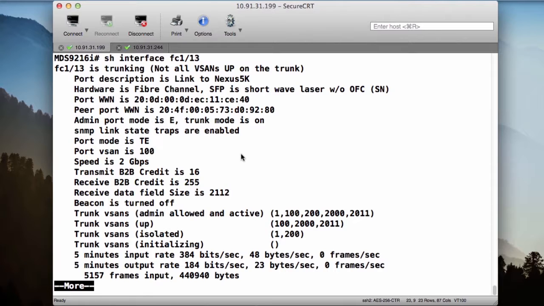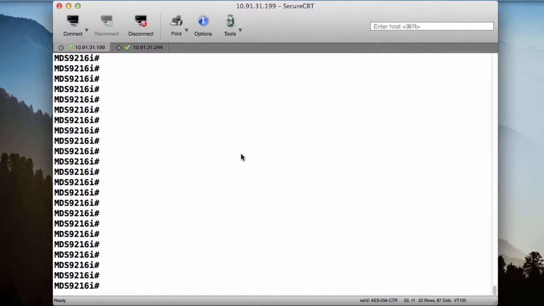If they're isolated, it usually means that I have a VSAN that's configured on one switch but not the other, so there's a mismatch somewhere. I also might see different VSANs that are still initializing on that link. If I want to see which ports are participating in trunking for a particular VSAN, I might type show interface trunk VSAN 2000. And in this case, I can see that I only have one port that's trunking that VSAN, and it's up and running.